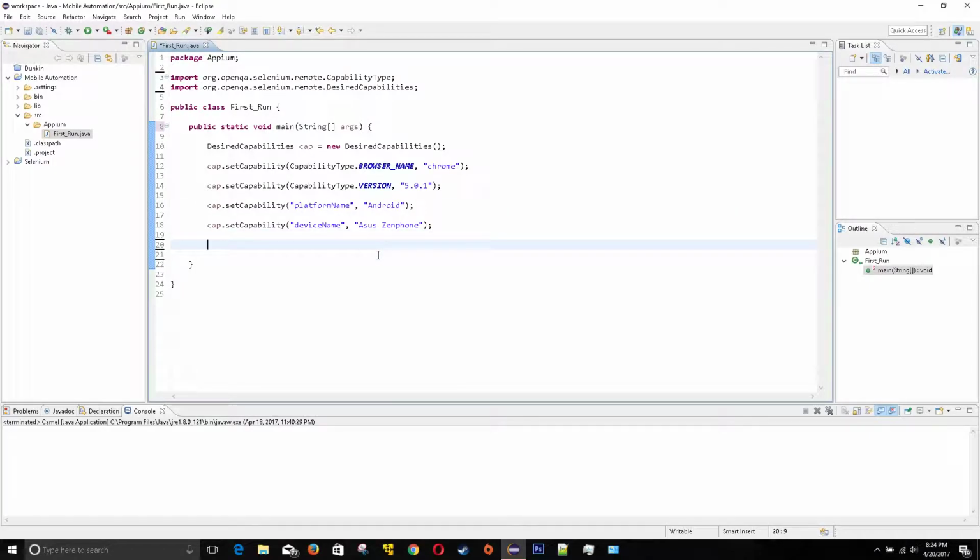I'm gonna actually set up the server port and the server address. So to do so, I'll have to write URL, and I'm gonna call the URL equal new URL. Then I'll open parentheses, and I'll put HTTP, and then put 2 slashes.